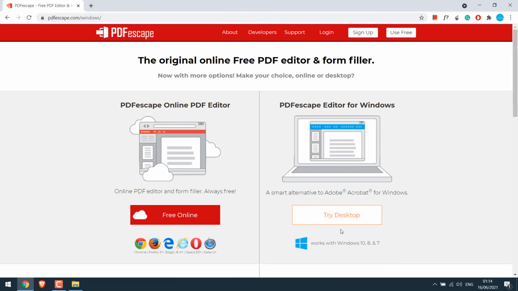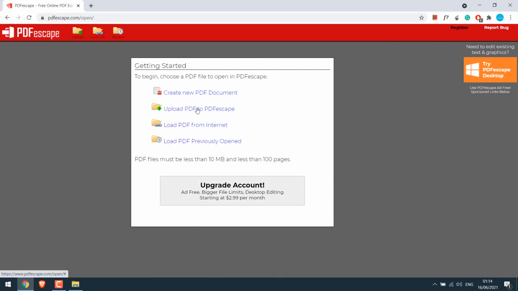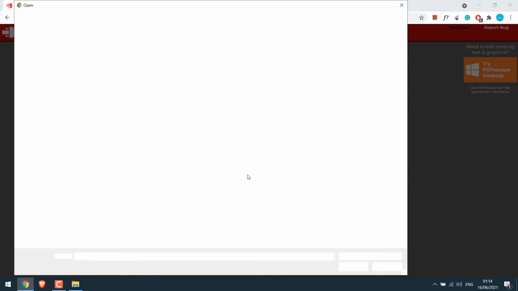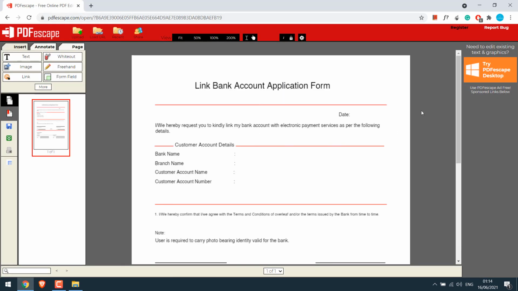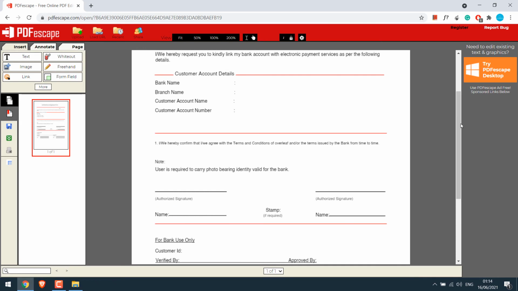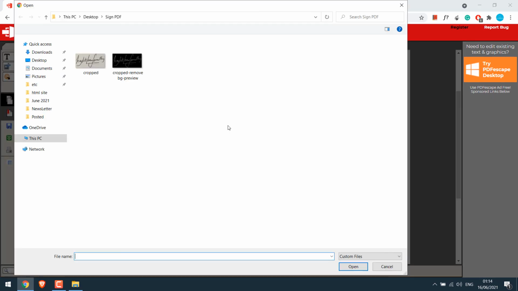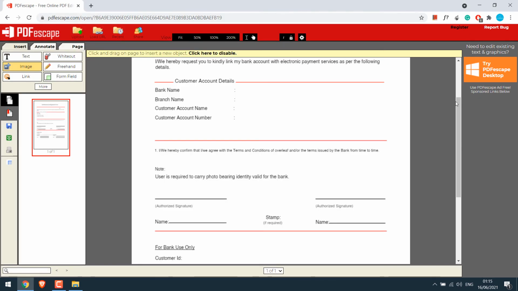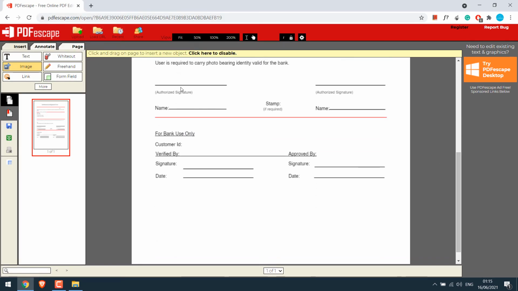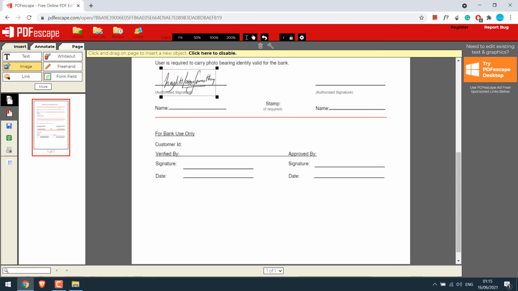There's a desktop version as well, but let's do it free online. Upload PDF file. Click on the image and upload your digitized signature. Scroll where you want to add it and simply click on it. Adjust the size. Remember to click the shift to maintain the proportion.